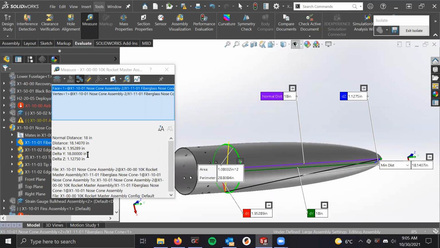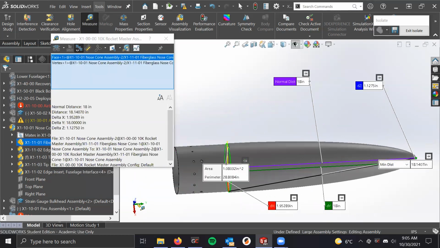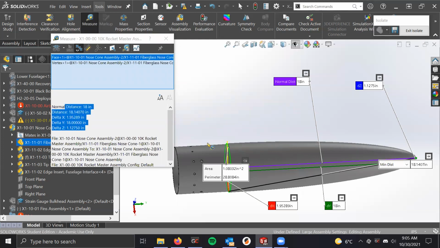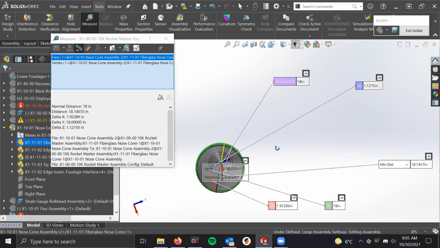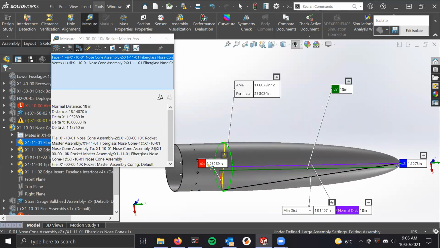We know that our delta Y, remember our coordinate system is right down here. So you can look, delta Y, the change in Y, is 18. So we know we are perpendicular. And then we have a couple other things, which is whatever. We don't really care. This just means that we didn't select a surface directly in line with the origin. We selected a surface that was off. So we selected something that was 1.95289 inches from that axis, which we know because that's what we did.